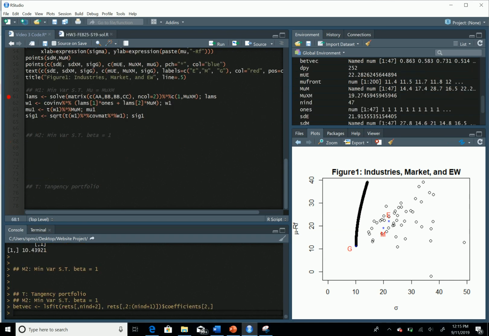We now move to portfolio M2, which is a minimum variance portfolio subject to the portfolio's beta equaling 1. The first thing we need to do is calculate a vector of betas for the 47 industries. And we do that by first assigning a variable, and we're going to do it through linear regression. The function for that is LSFit, and we're going to run the regression of the daily returns of the total market, which is denoted as 9 plus 2. And we're going to run that on the daily returns of the 47 industries, which is denoted as returns subsetting from the second column to the number of industries plus 1. From the regression, we want to return the coefficients. And from the coefficients, we want to return the actual betas rather than the intercept. So we want to subset this from row 2 down and execute that.